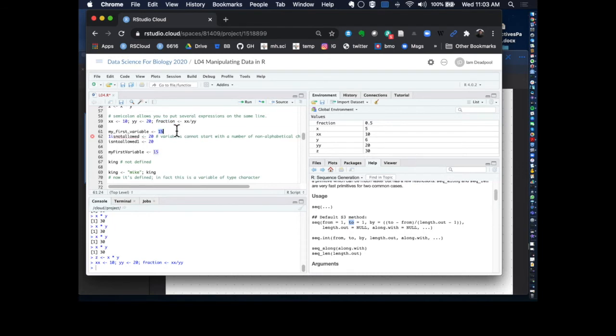Are there rules for what you can use as variable names? Yes. My first variable is perfectly fine. You can use underscores. You see it's created here. Some people will write it instead using what's called camel case, so you capitalize the first letter of each word. But you can see that they're not equal. They're two different variables in the system.